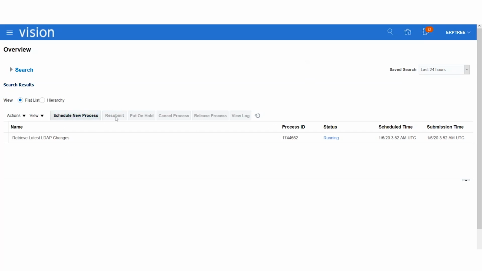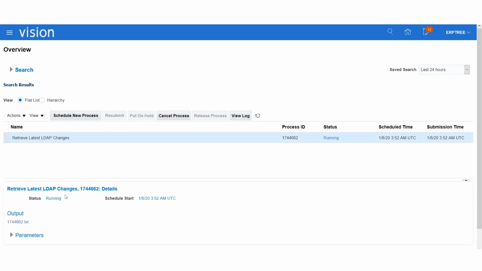Okay, you can resubmit once it's completed, you can put it on hold, you can cancel the process, you can release if you placed it on hold, and view log, and below it will also create an output file if applicable. If it is a report, once you submit the report, the status will turn into succeeded. Then you can select the report, and here the output file will be generated. You can open that and see the report output. That's how it works.